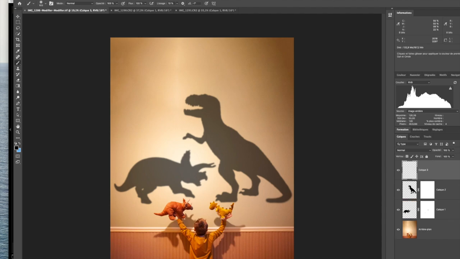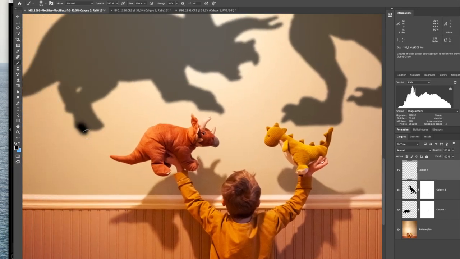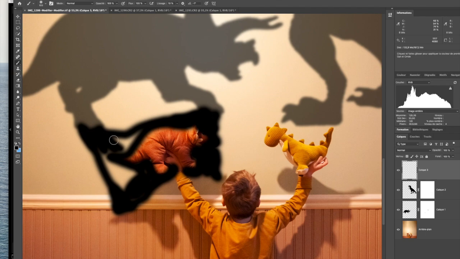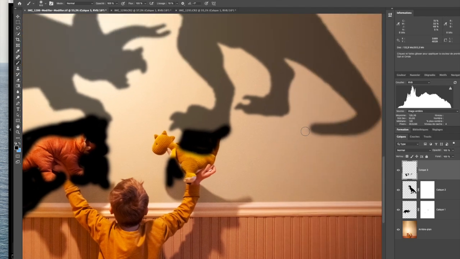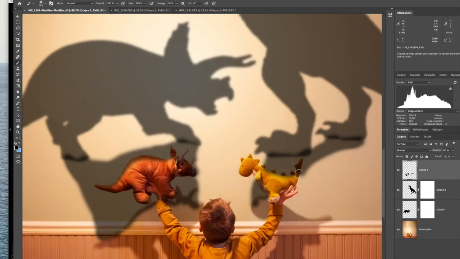I feel like they look good, but I need to link the shadows to the plush toys. So I am adding a new layer and coloring in black. Another option would have been to use the dinosaur layer directly and paint on it in black, just like I did for the tail. But I want to show you another way of doing it. Let's speed up a little bit again. I am using a layer mask to erase some of the shadows.